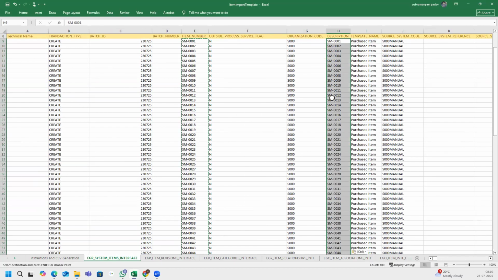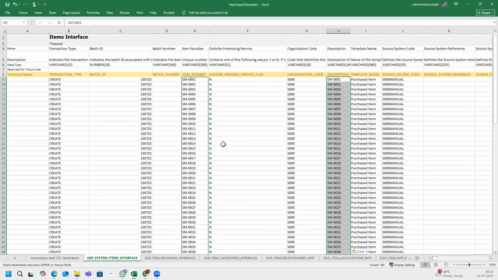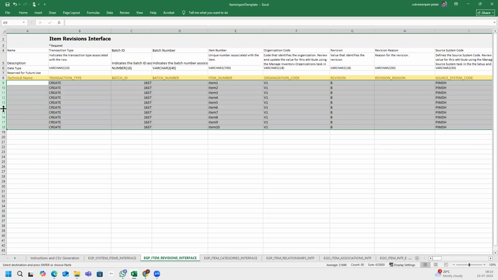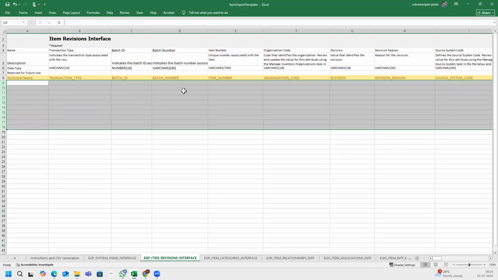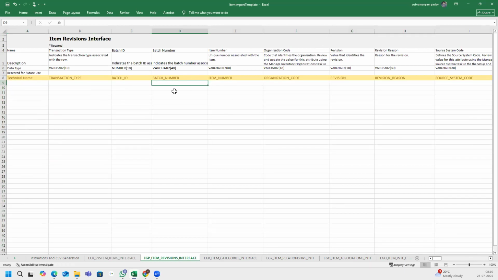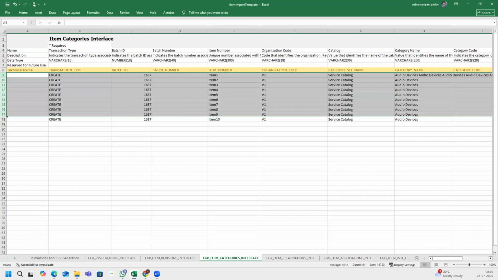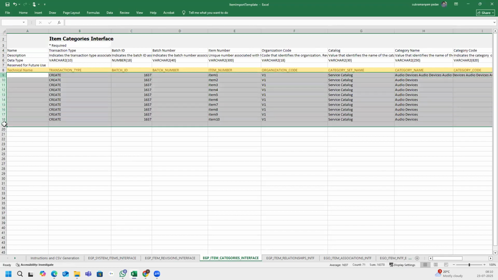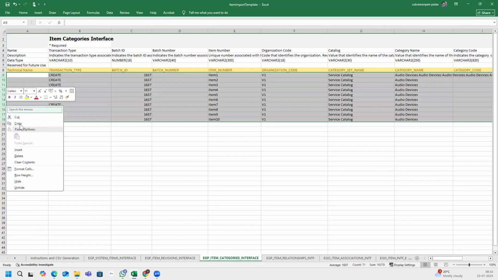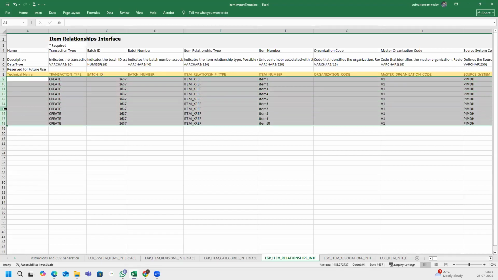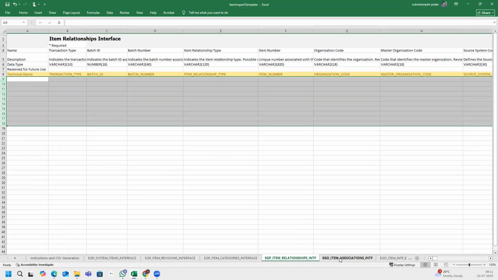I am creating at master level, all the items. So now I am removing this data. I don't want any data in this because I'm not creating any revisions. If I'm creating revisions, then I need to pass that. Okay, EGP item categories. Whatever default category I am assigning, I'm not selecting any categories. Next, relationships. I am not passing any relationship with other items or supplier items, customer items.